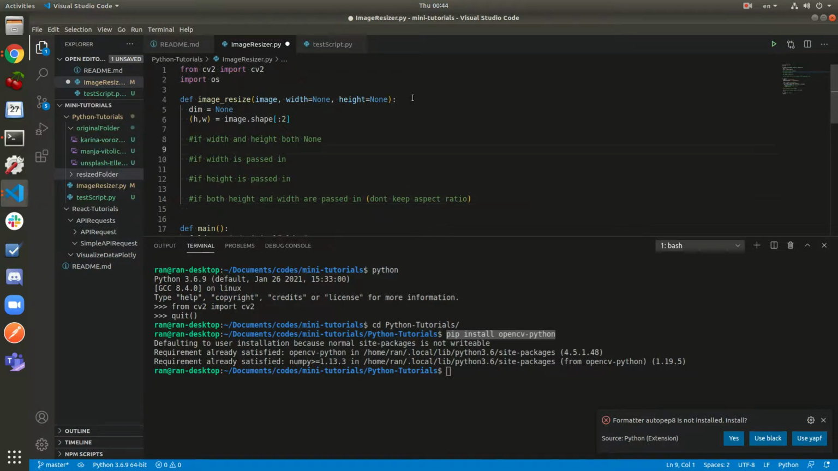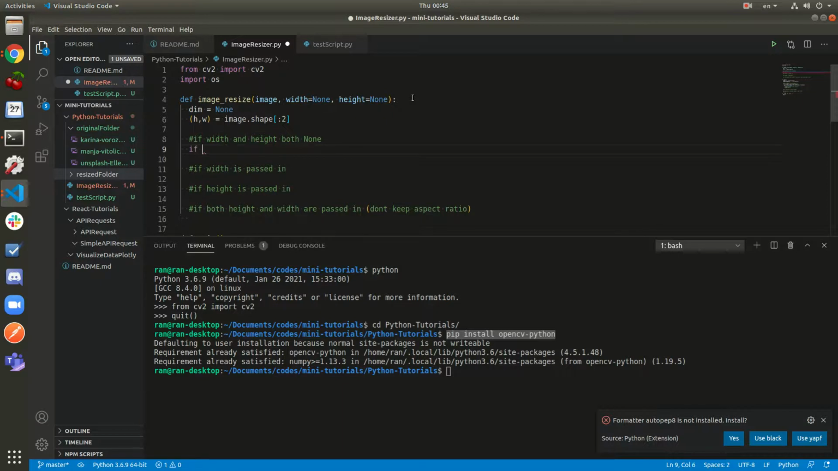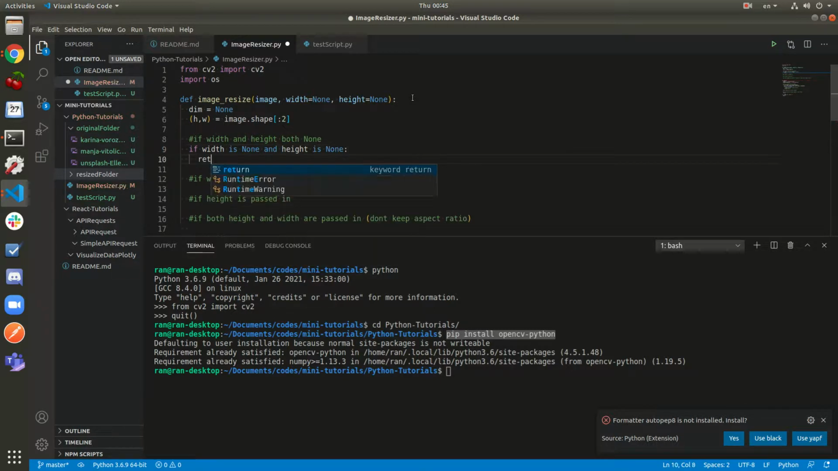Alright, so let's start coding in for each of the 4 conditions. So if both width and height is none, we can just return the original image and not resize it.